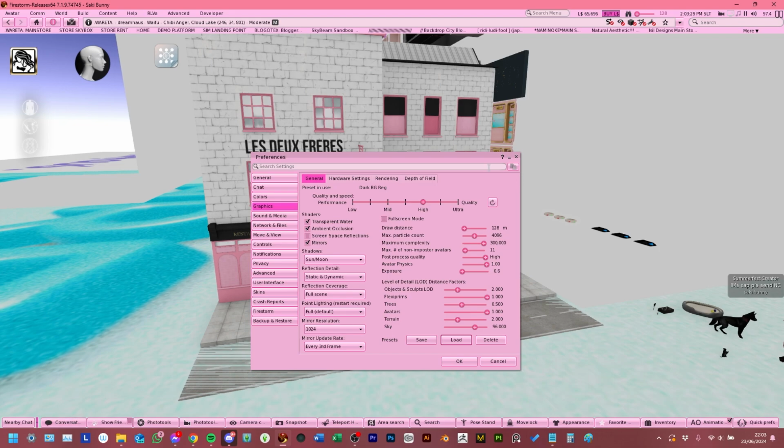Anyway, so first we have this quality and speed performance, which I have set to high because I have a gaming PC. If you don't have a gaming PC, then you will want to work within this range. Of course, you can go higher than high, like if you want to take a profile picture that's really zoomed in, maybe then use it. But I would recommend generally having it set a little bit lower. So I just have it on high.